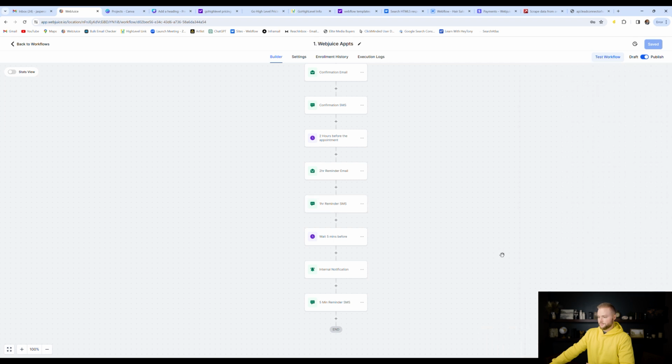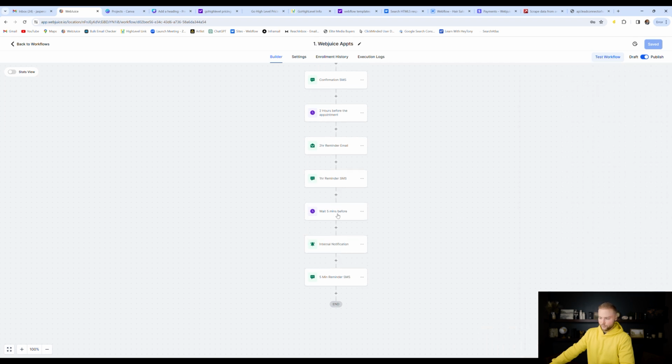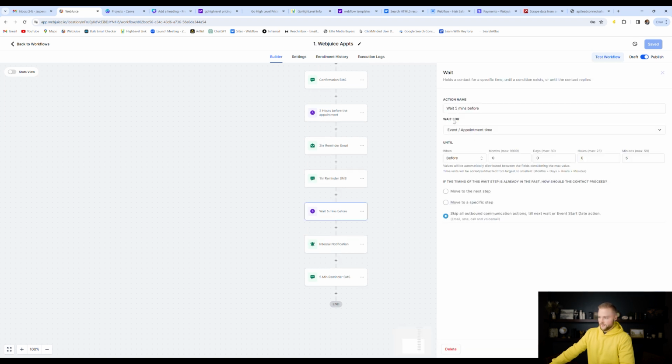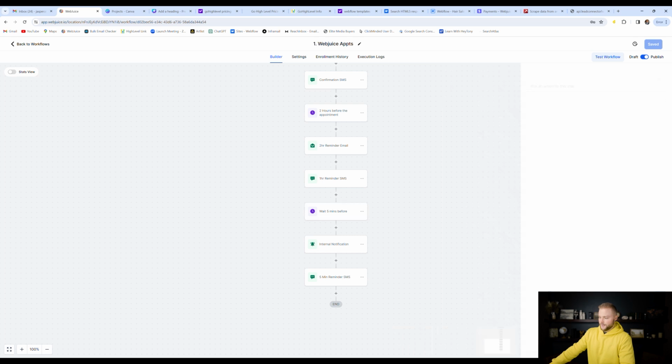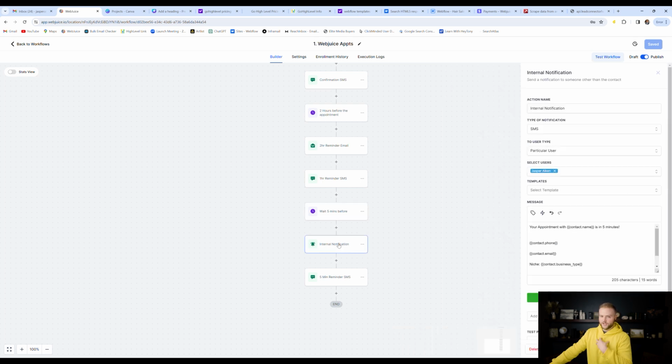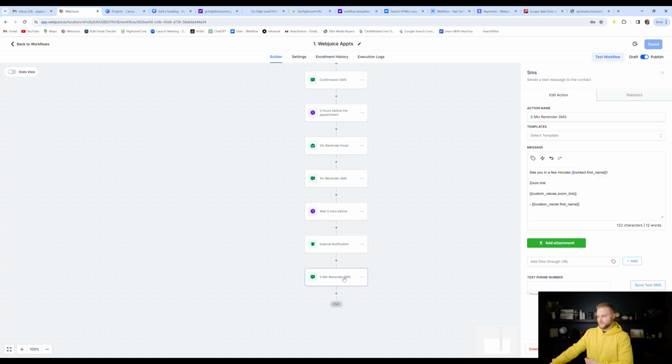And then lastly, we're gonna wait 5 minutes before the appointment starts. So I've got this 5 minute wait step before the appointment. And then we're gonna send an internal notification to our team, or to me as the closer, that says the appointment's ready to start in 5 minutes. Here's their phone number, their email, their niche, just so I can prep myself for the call. And then we send them a text. And this text says, "See you in 5 minutes, John," whatever the person's first name is. And then the Zoom link, and then paste that in.